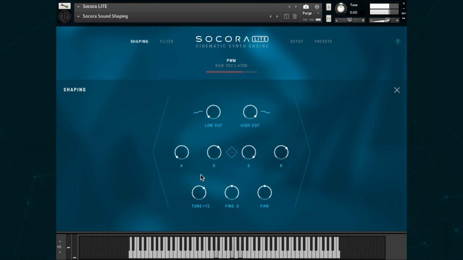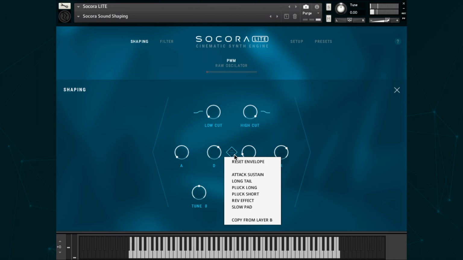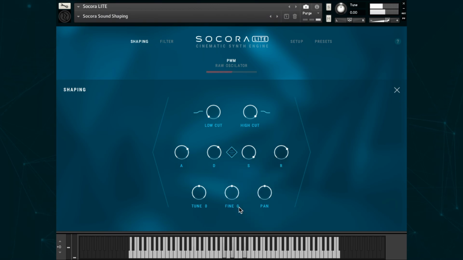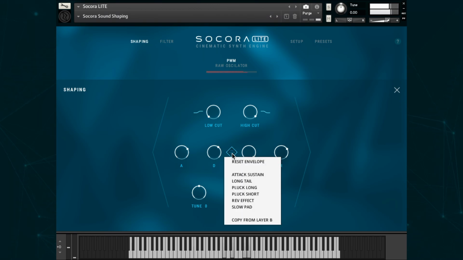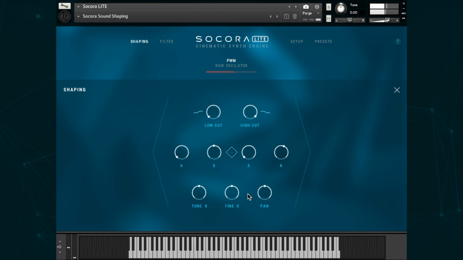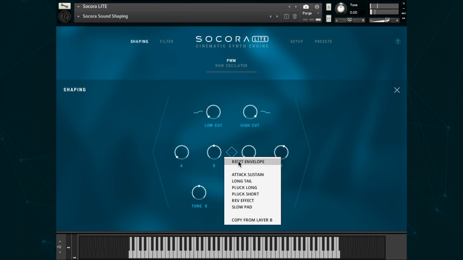We have tuning. And we have our ADSR, which has presets to make sound shaping a little quicker. Slow pad. A short pluck, or we can just reset the ADSR.